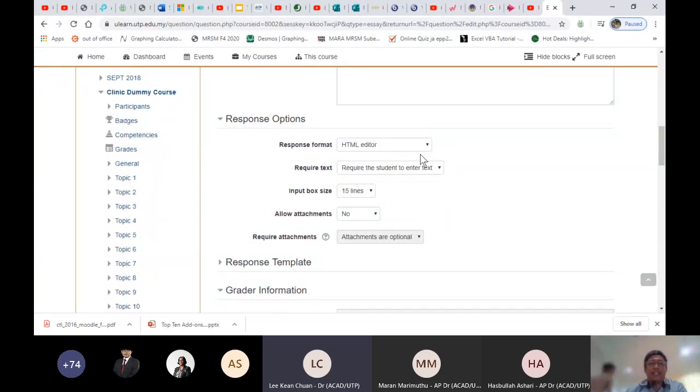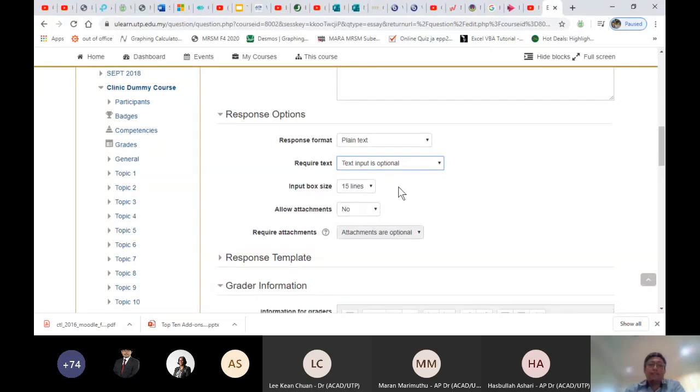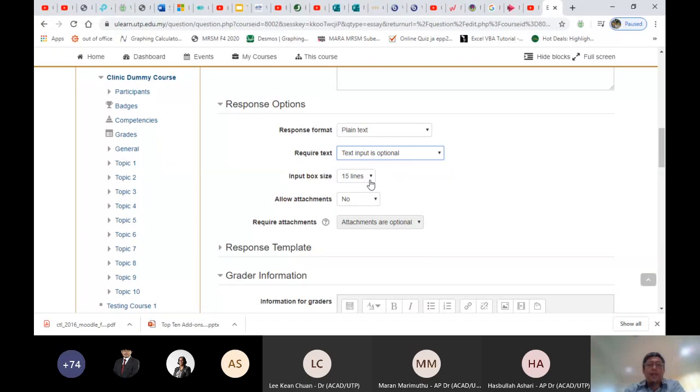Okay, response option here. Sorry, response format. You can have an editor, or plain text. This one you can try one by one. Okay, I'm going to use plain text. You have two options. Text input as optional. That means the students can type the answer in a text file, Word document, or like Notepad, and so on. Okay, so this one is the number of input lines. That means how many lines that you want to give to the student, maybe 10 lines, depending.